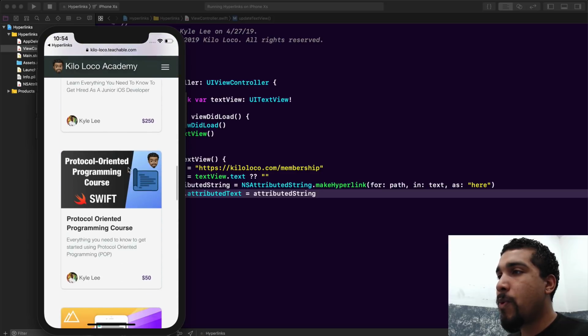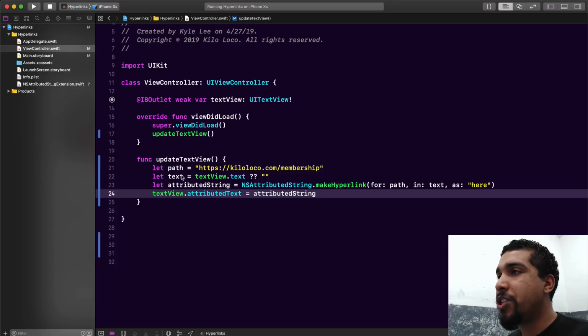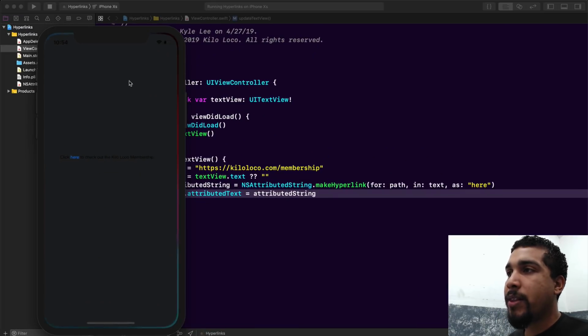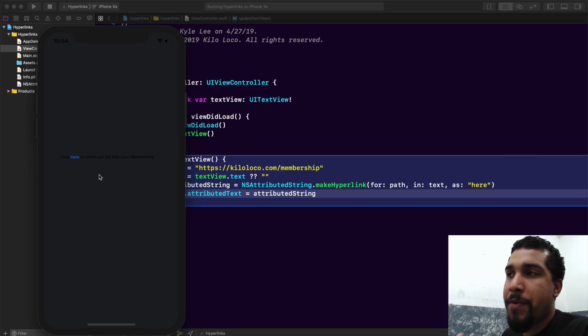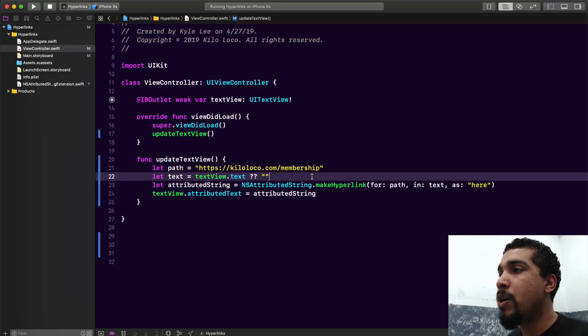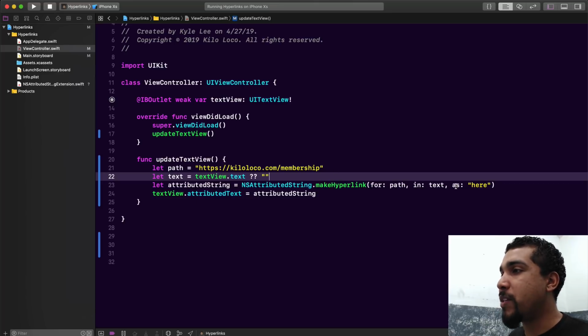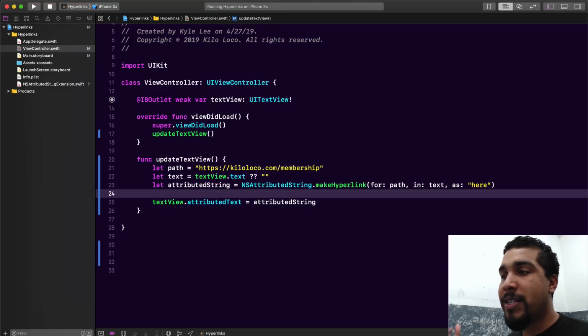Everything seems to be working, but we actually didn't want the text to change the way that it did, right? We had it nice, big and wide, and everything looked nice, but now it's no longer like that. There's a couple of different ways you could do this, but the easiest way would be to just copy the font before you actually modify the text view's attributed text. So we can take the font from the text view before we set the attributed text, and then set the font back to what it was after we set the attributed text.